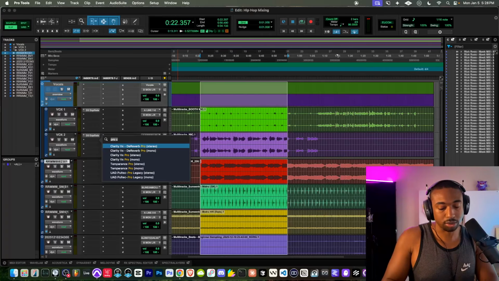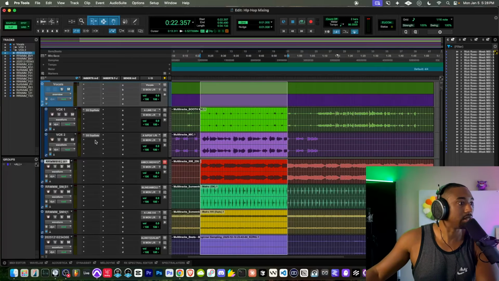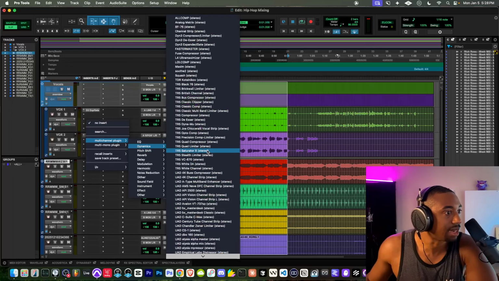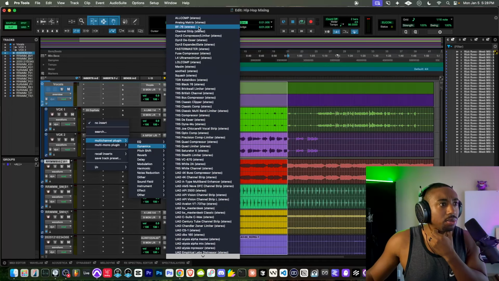All right, so the next plugin we're going to go for, since I can't access Pro C2, we're going to go for some kind of compressor in Pro Tools. So what I'm going to do is just click the drop down, go to where it says multi-channel, go to where it says dynamic, and then we're going to pick from our list. I think the B76 is the default.